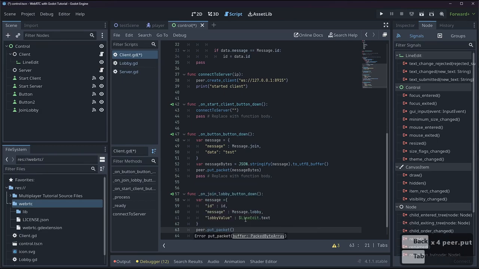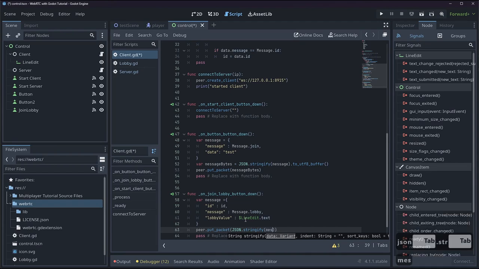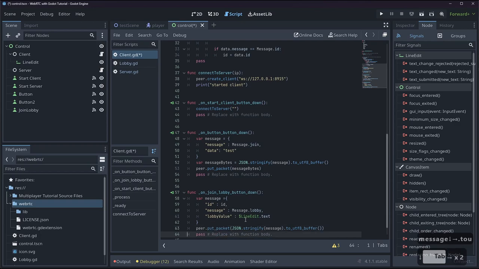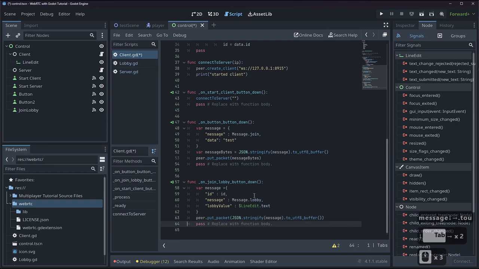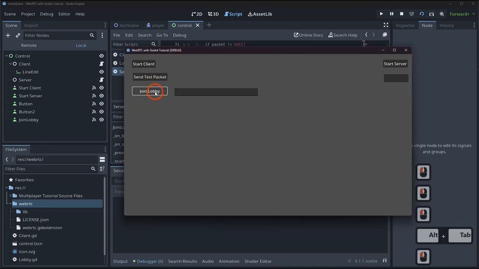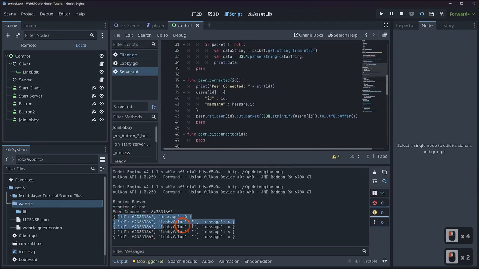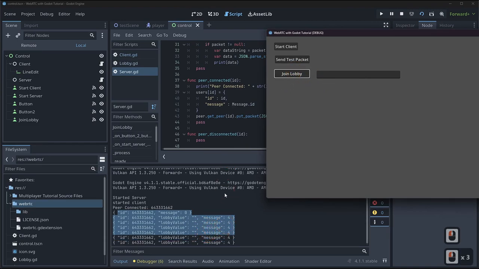peer.putPacket, and we'll pass in our JSON.stringify, and we'll pass in our message.toUTF-8 buffer, and that should just work. So now if we hit Control S, we hit play, we pull this over, we start our server, start our client, we'll hit join lobby, and you'll notice that nothing happens. But if we click on output, you'll notice that we're getting the data that we expected. So what gives, right? What's going on?